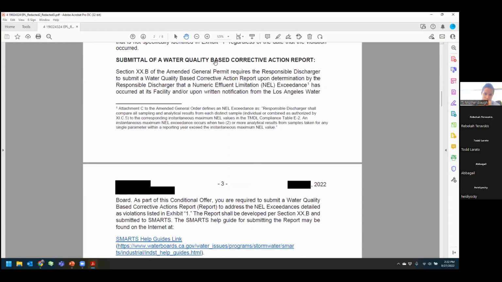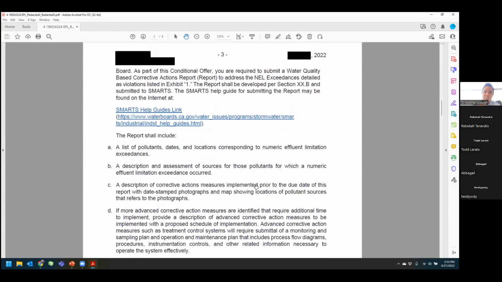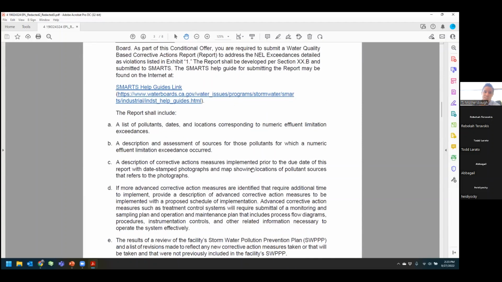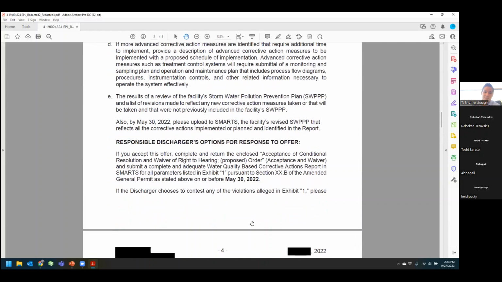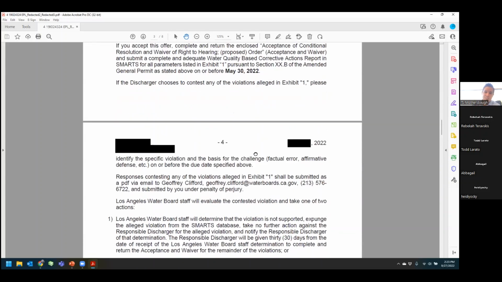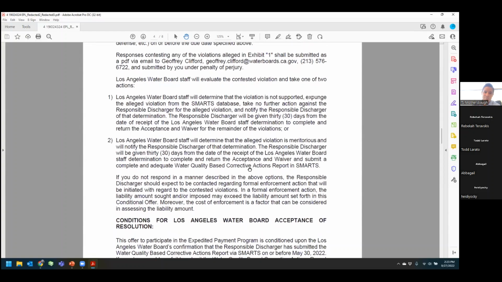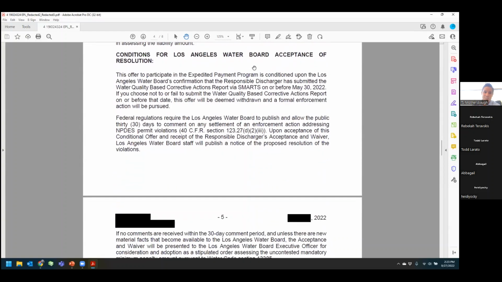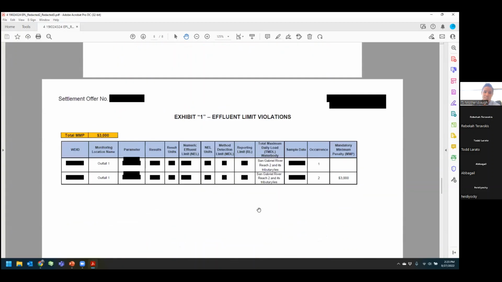You also, as a reminder, need to submit this water quality based corrective action report, the WQBCA we talked about. Remember, we got this data from SMARTS where you uploaded it. You also have other options. You can choose to respond to this and fight it if you want, and here's how we get to resolution, etc.